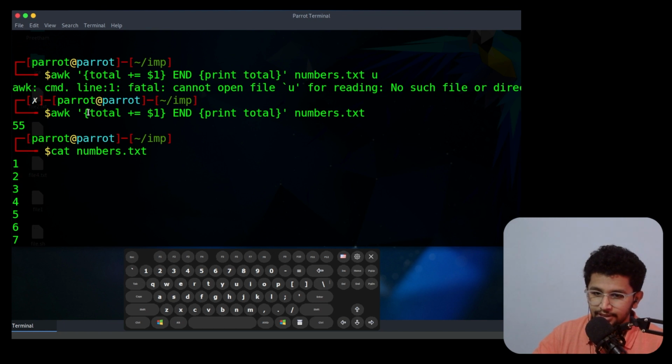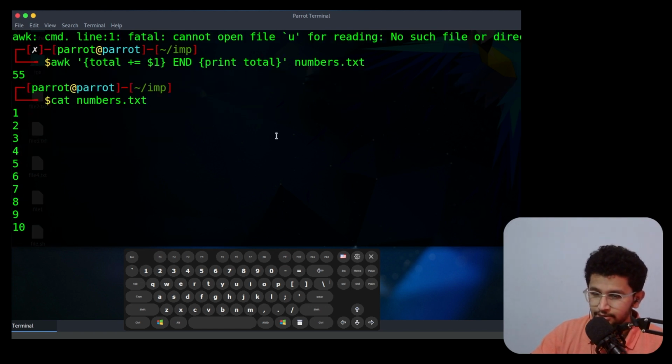Okay, so it is saying total is equal to total $1. $1 will be the first column, as I said in the beginning. Then you are saying after calculating everything, in the end, just print the total. I need just a total. Okay, so that is how you use this total. Like you can write the whole program in this AWK command.